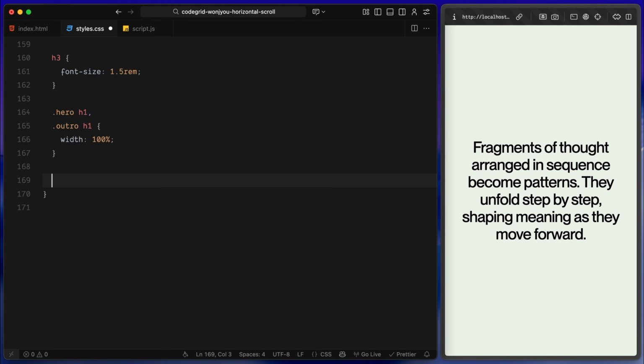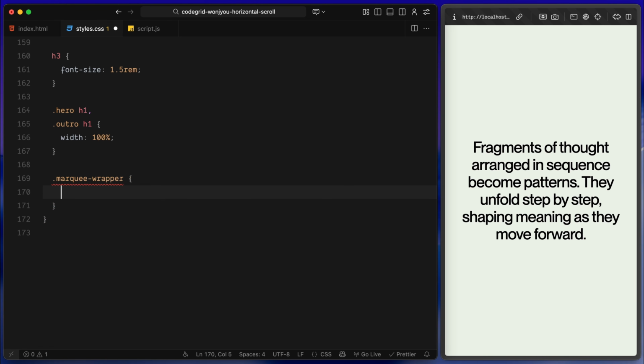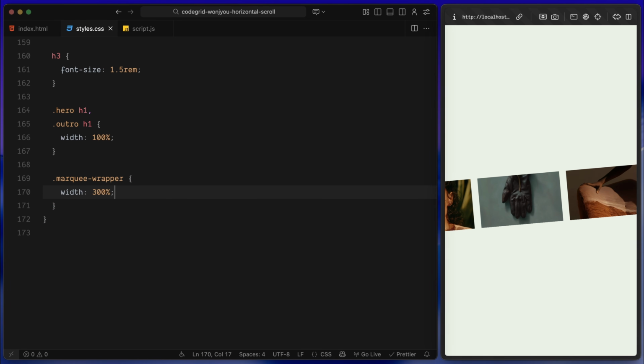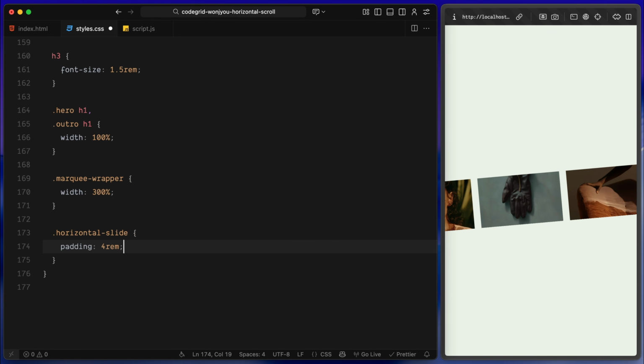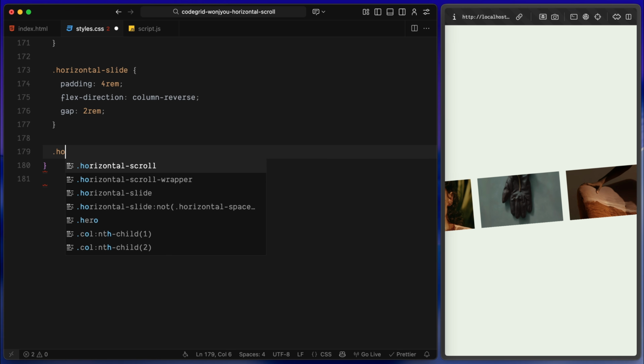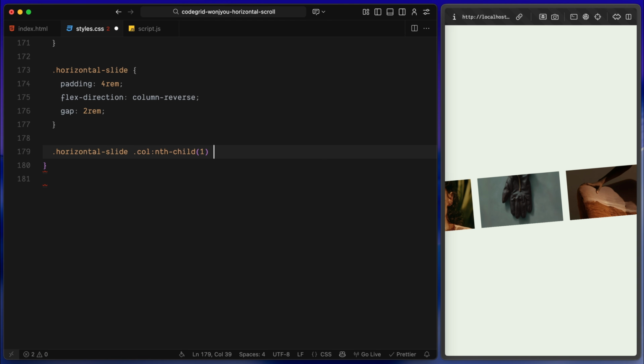I'm also adjusting the wrapper width in the marquee to give it more space to scroll. This will make the images appear a bit bigger on smaller screens. Then, I'm switching the layout of each slide to a stacked column layout instead of side by side. The text appears below the image and we add extra padding and spacing for balance.